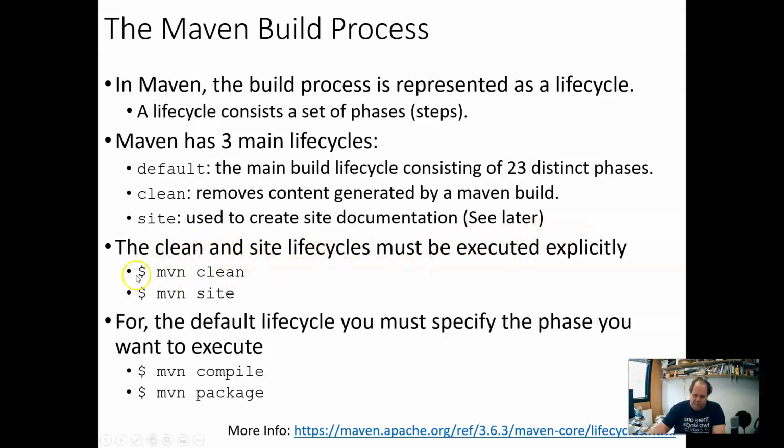Here's an example of what we do. Here's a command line prompt, and you type in mvn for Maven. Maven must obviously be installed before you can do this. mvn clean will invoke the clean life cycle. mvn site will invoke the site life cycle. It's important to note that if you run mvn site on the default Maven project, this currently does not work.